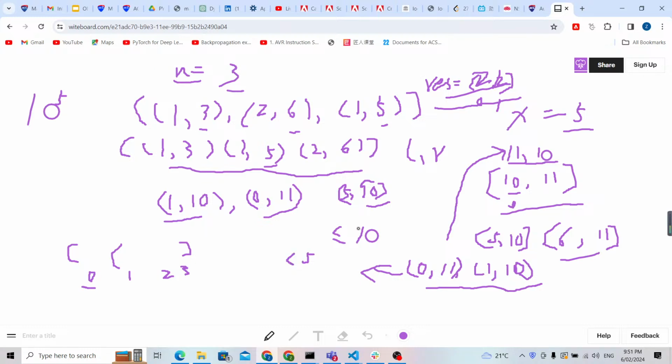For example, let me try this example. First of all, I'm going to check the right pointer. It should be less than or equal to 10. And then I'm going to check the left pointer. It's going to be less than 5. So inside, how can I count it? I'm going to use a counter to count how many values are inside. For example, I'm going to check one by one.